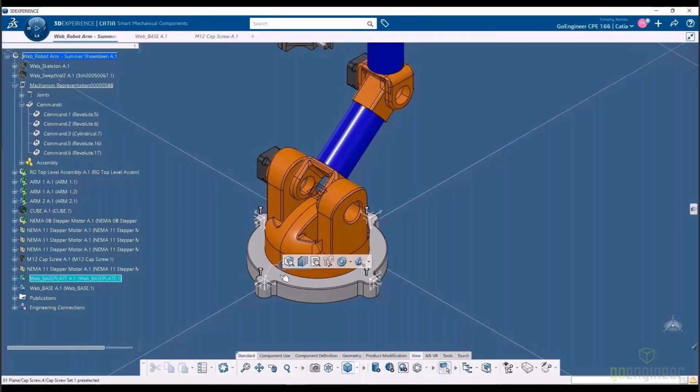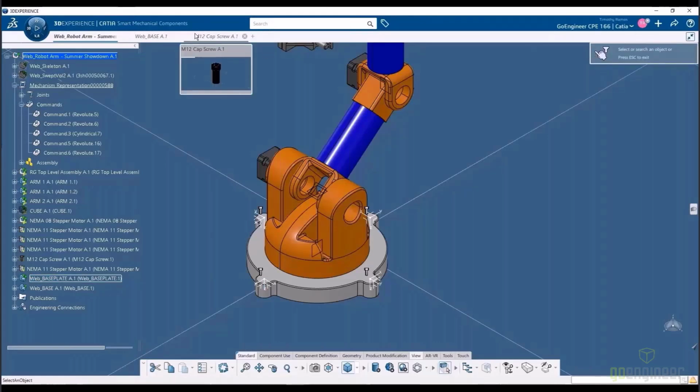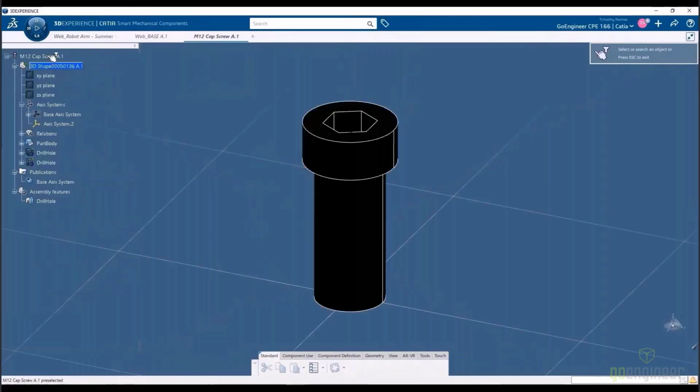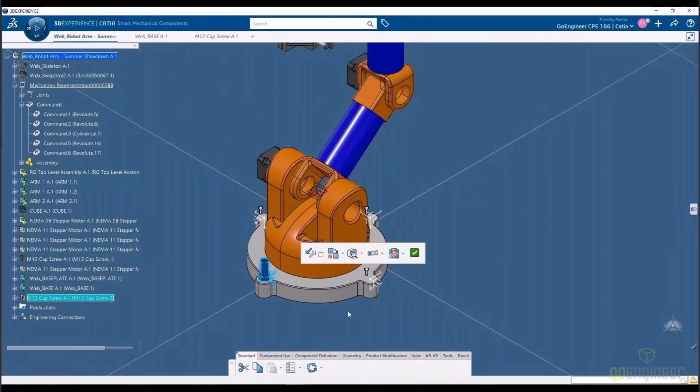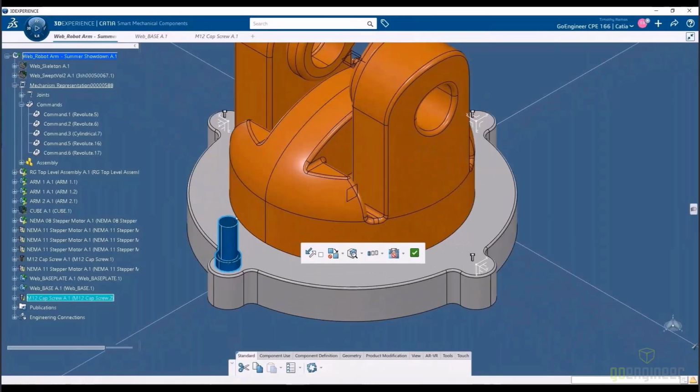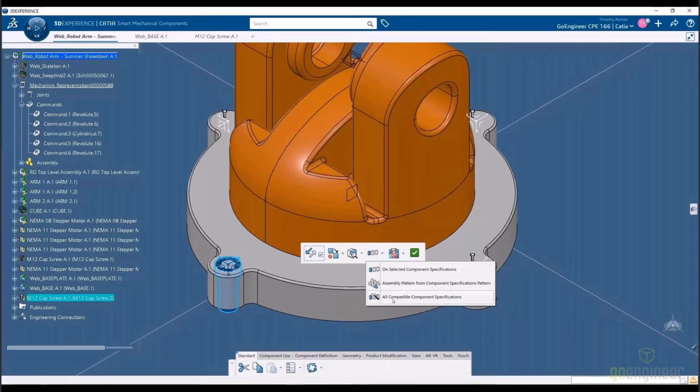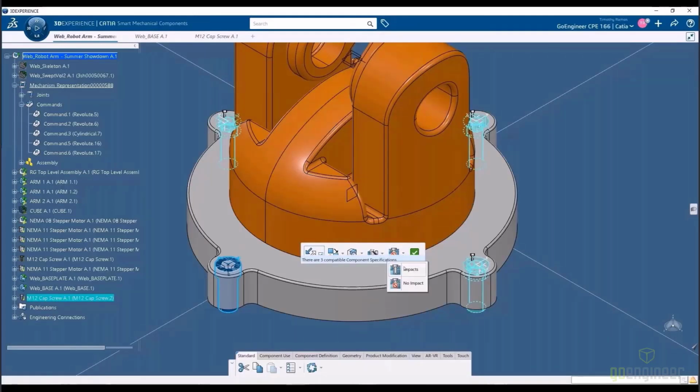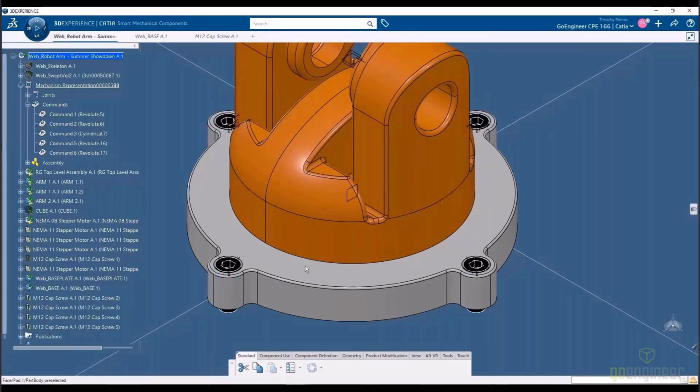So clicking on the anchor, I get a context menu allowing me to search on a product, which I can once again click on from in session or from our search. Here's searching it from in session. We see we get a context menu that allows us to adjust the orientation, propagate the cap screw to all other anchors that can accept them, as well as apply impacts, which we'll see once we accept this, that will cut out the volume or cut out the material needed to accept the cap screw.